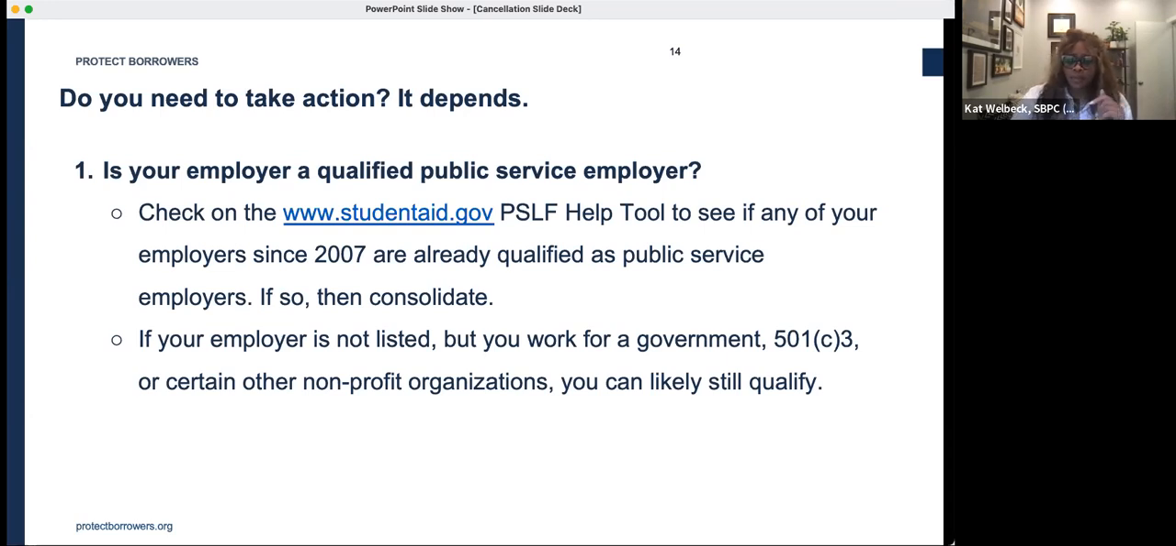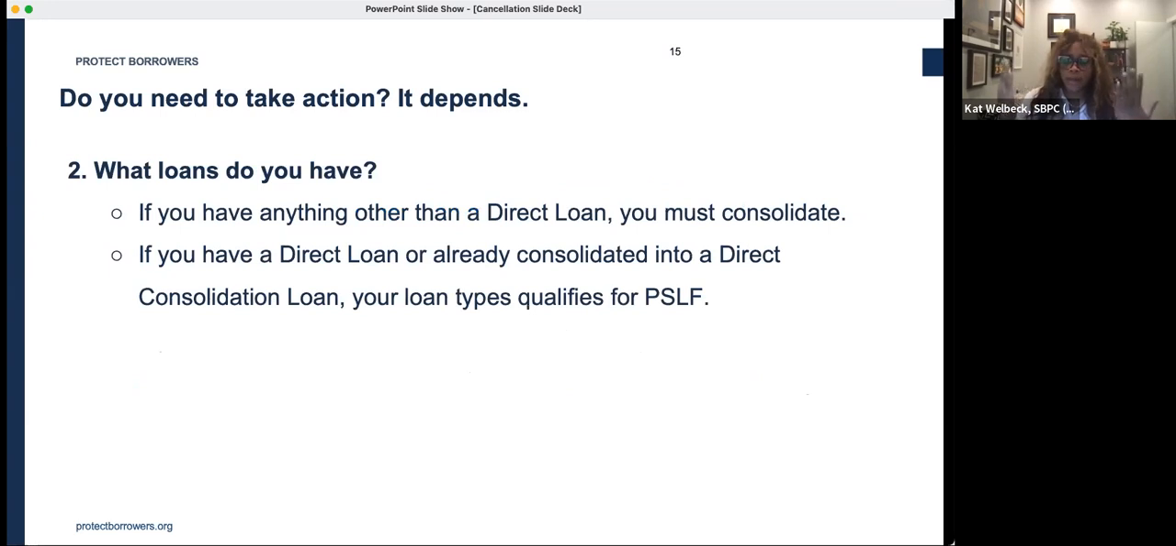Also, what are you going to need to do to take action? What type of loan do you have? If you have a direct loan or you have already consolidated one of your older loans into a direct loan, a direct consolidation loan, your loan type qualifies for PSLF. If you have anything other than a direct loan, like a FFEL or Perkins loan, you have to consolidate to benefit from this program in order to access this waiver. And again, a very important part about this waiver program for public service loan forgiveness is that October 31st is the last day before we go back to different rules. So just noting that there.